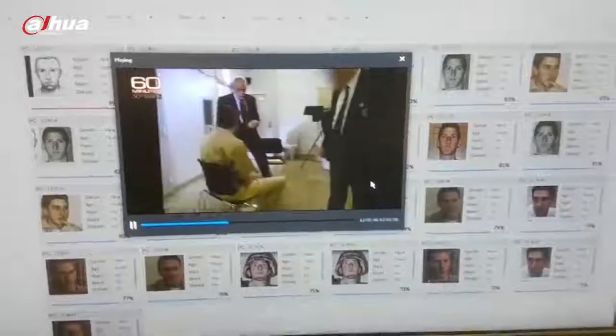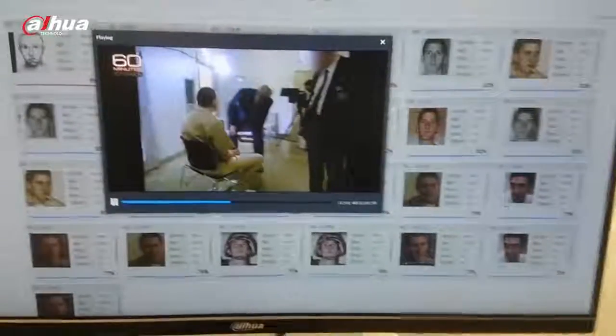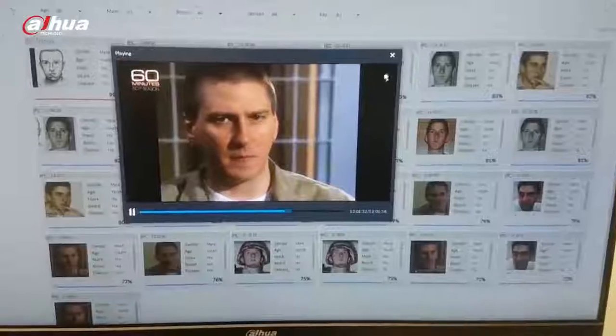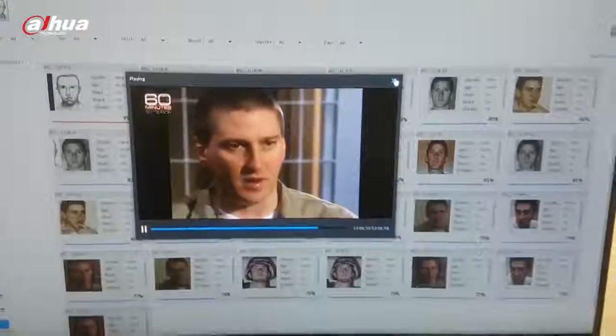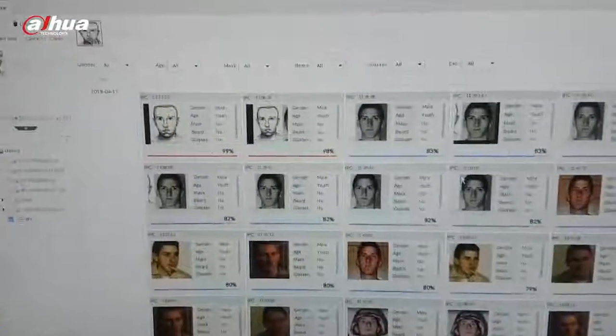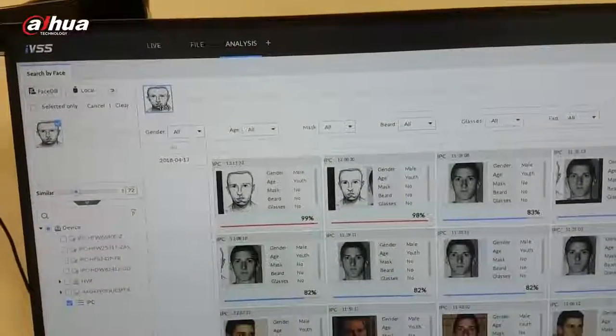It doesn't matter what kind of video you are using for this platform because it supports third-party cameras. The camera doesn't have to use any kind of video analytics because all the analytics are based on the Dahua IVSS server.